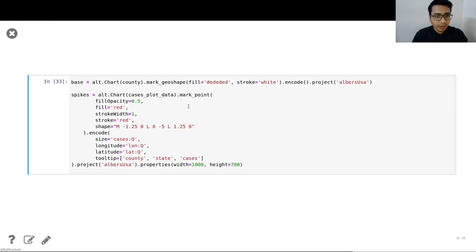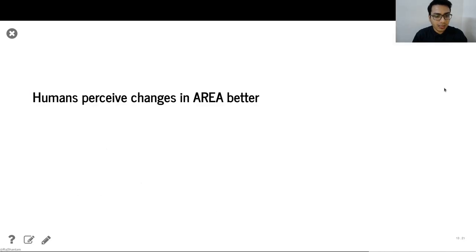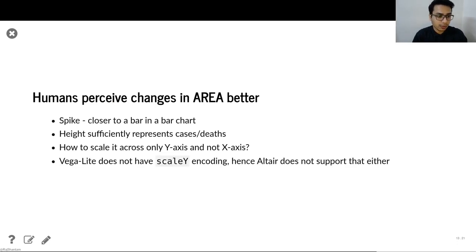So when we run this code by specifying this SVG string for the shape property of mark point, we get this. But wait, we are seeing changes in area, not height. The reason it does that is because we perceive changes in area better, but we only want the heights of the spikes to change. So how do we solve this? Unfortunately, we don't have a scale y encoding. If we had that, we would have just specified that encoding for cases.